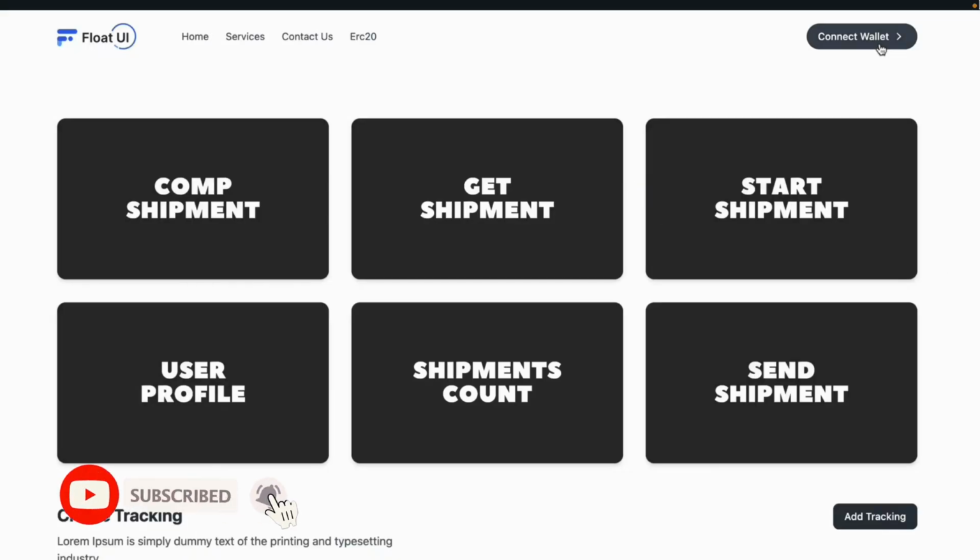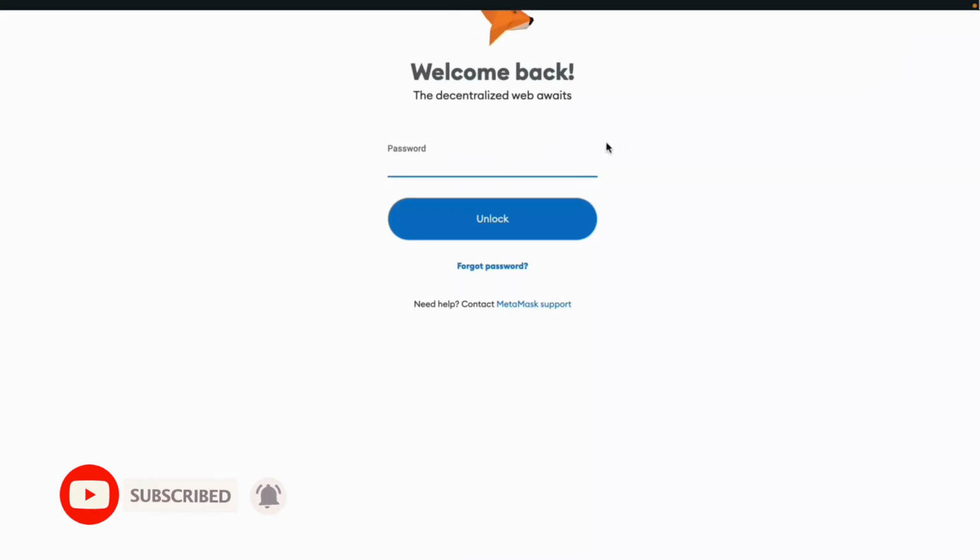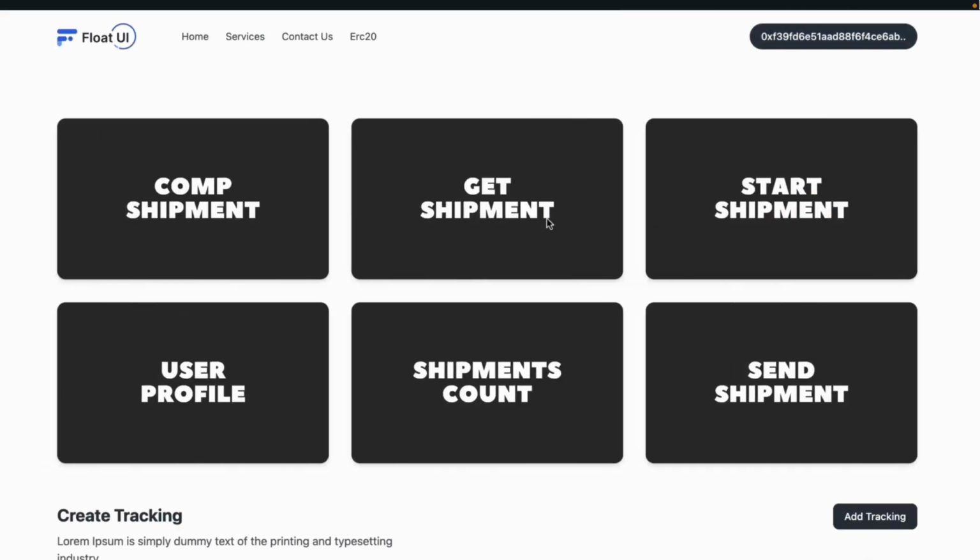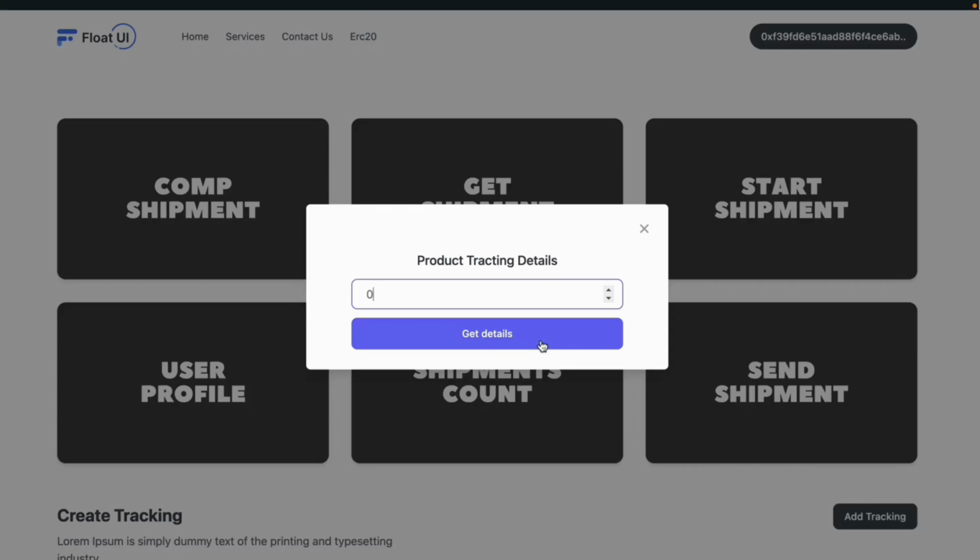Now let's click on this and connect our wallet first. So here I have to pass my credentials. You have to pass your credentials to connect your wallet. So click on unlock and here we are logged into the application. You can see the wallet address is displaying. So already I have registered a couple of products. So let's try to find out the data of that particular product.